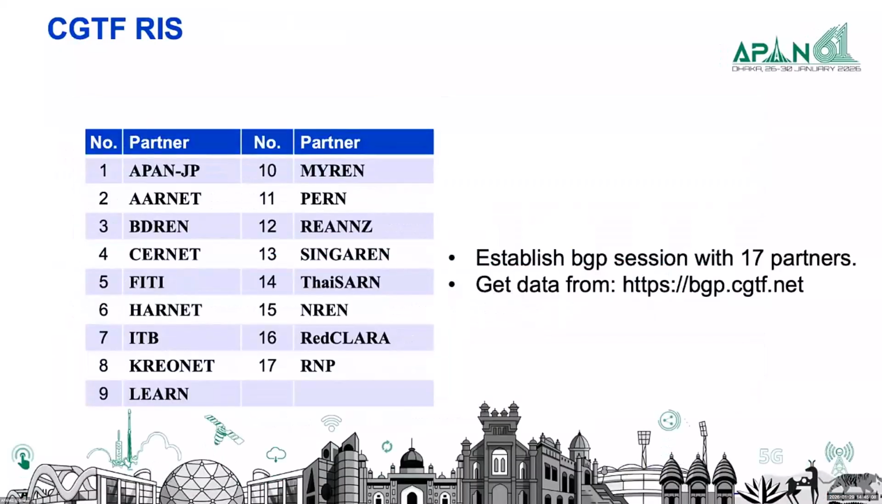This is the update. Already there are 17 partners peering with CGTF. Most of them are NRENs.